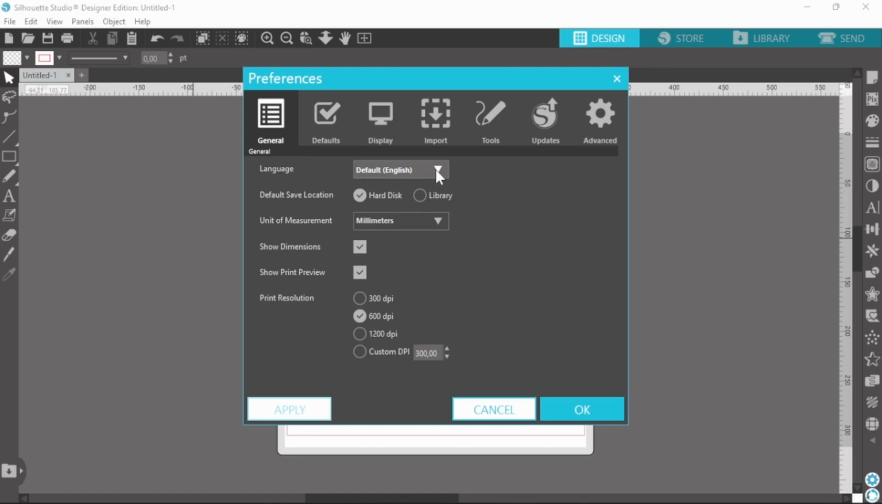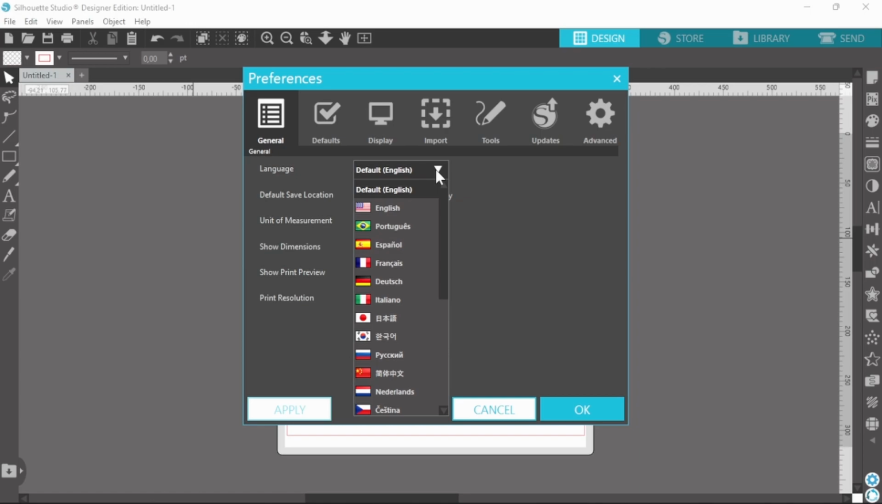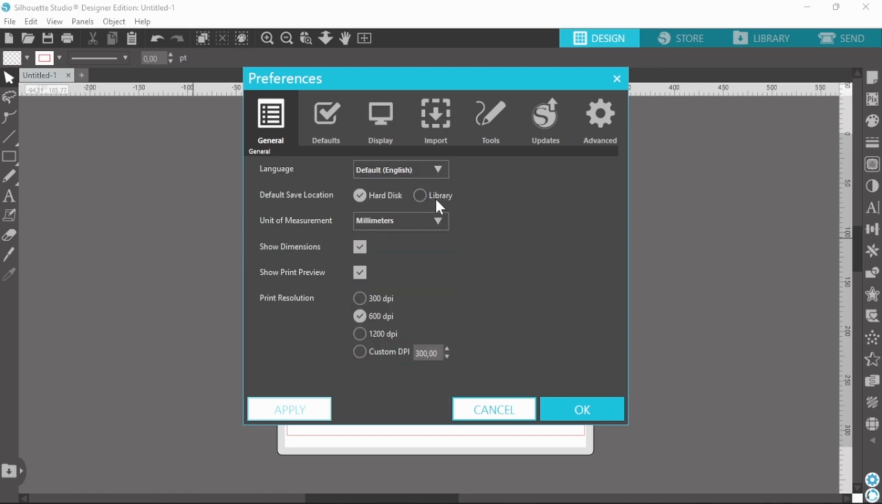So you can change your language in the General tab. And then you can also change the save location. You can save all your projects to your library, or you can save it to your hard disk. And then we've got unit of measurements. You can change it to centimeters, inches, whatever you're more comfortable with.